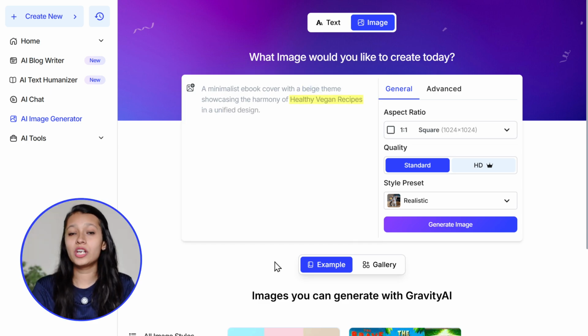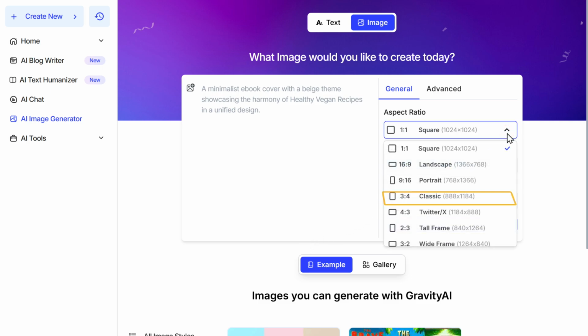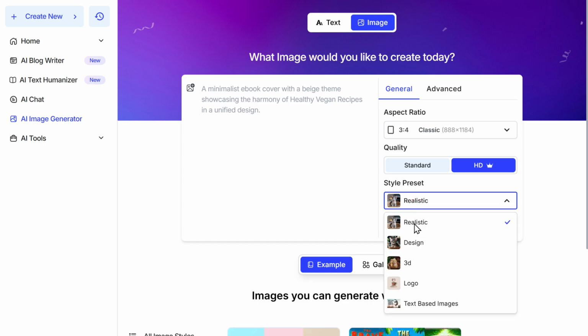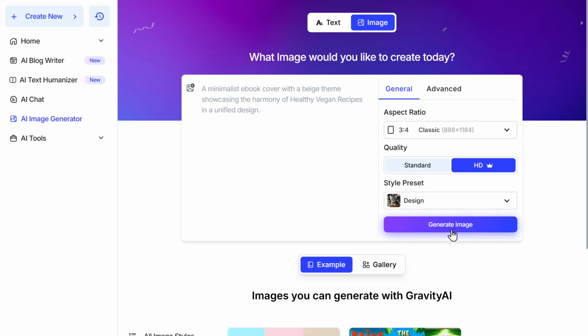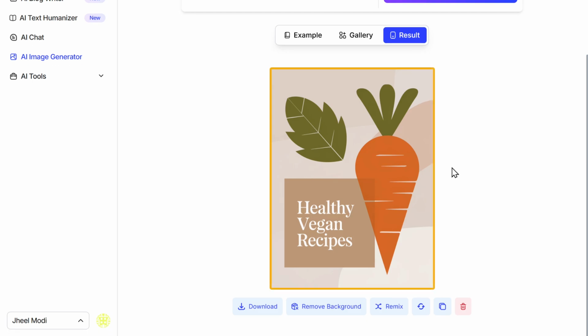In the place of subject, you can also write the title of your book. After that, select the aspect ratio. As it is a book cover, you can select 3:4 or 9:16. Then select HD in quality and in the style preset, select design. Once you are done, click on Generate Image. In few seconds, your book cover will be ready.